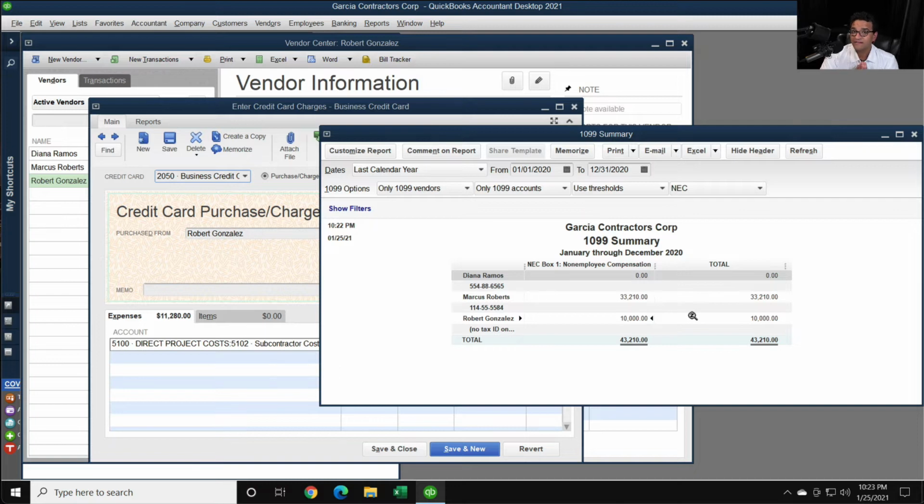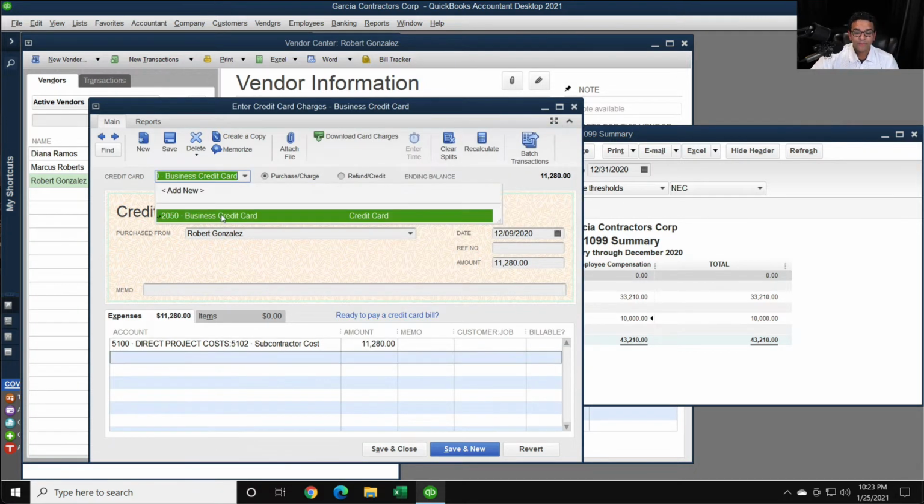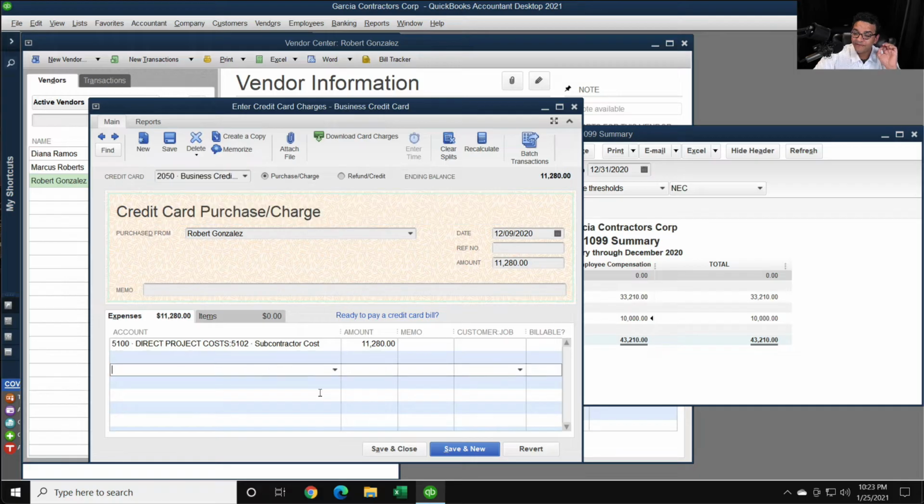QuickBooks is actually excluding 2 transactions for me. It's excluding the one that I paid with a credit card, because IRS rules prevent you from reporting payments made from a credit card to a vendor, because the credit card processor is already reporting that income to them. So they want to avoid double dipping. That's why any payments with a credit card you pay to vendors will be excluded.